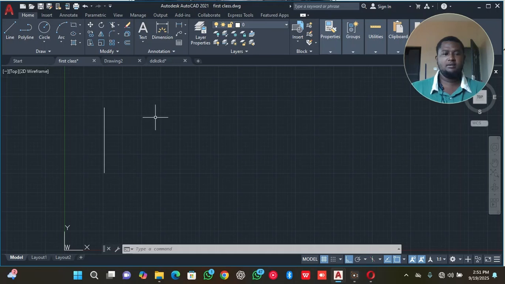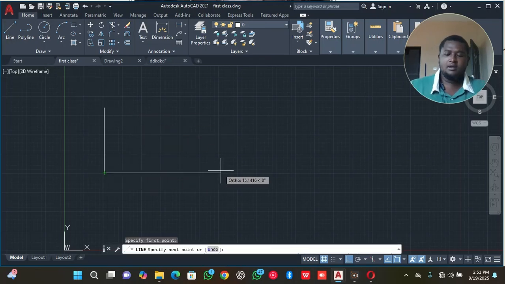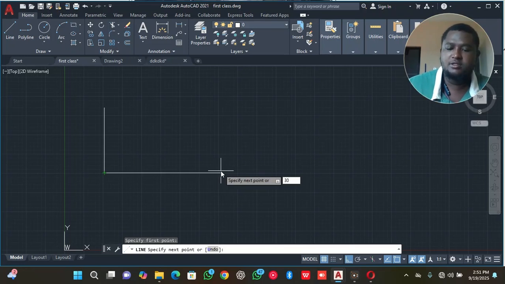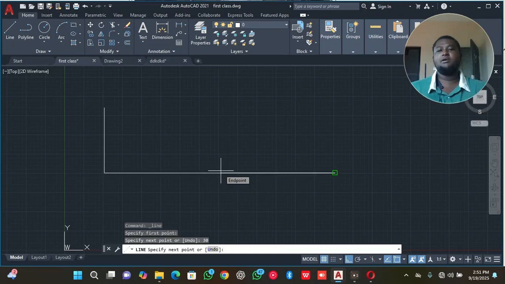So pick the line, click here and write 30, and the line becomes exactly the length dimension you've typed in.